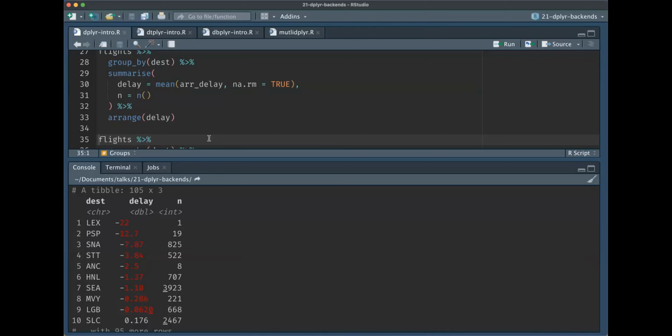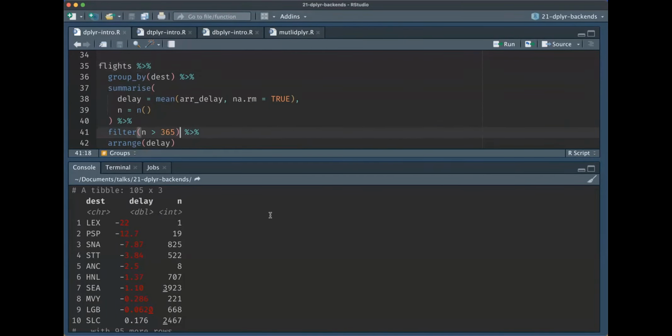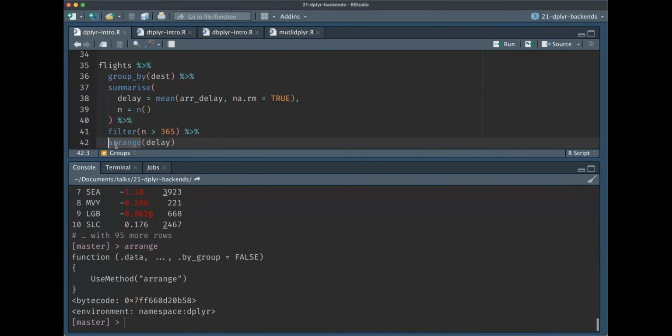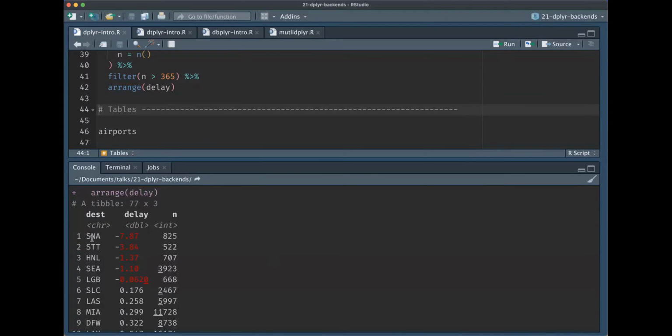Now I might want to say, well, actually, I only want to look at the destinations that have more than 365 flights, one flight a day on average. So I can add that into my pipeline. Take the flights data set, group it by destination, then summarize it, then filter it, then arrange it by delay. And if I run that, you can see the best airport to fly to is SNA.